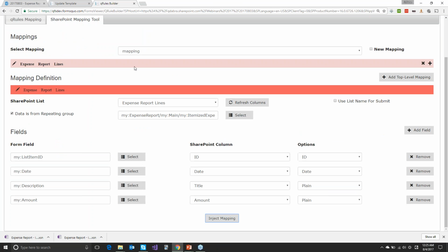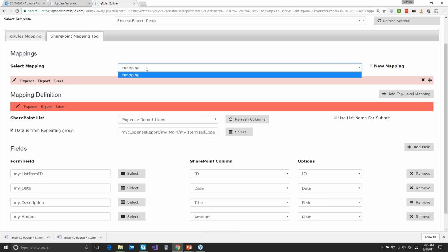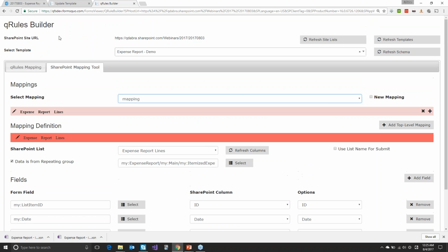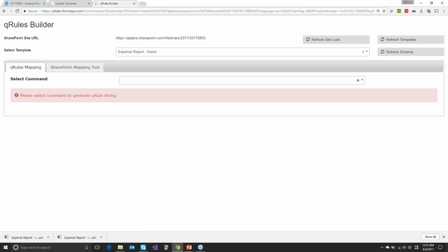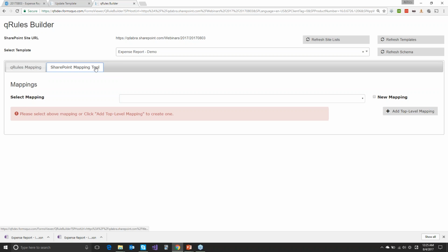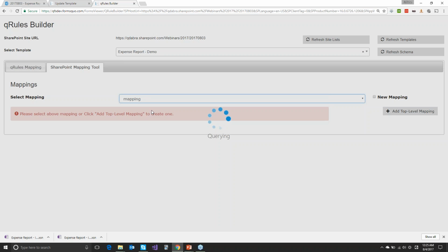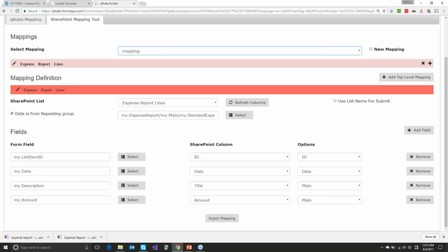And another thing you might notice is that once I've saved, it also gives a drop down of the mappings. So if I were to refresh this page, go to mapping tool again, I can select that mapping and it'll load it right in there for me. So we're all good to go and modify that mapping again.